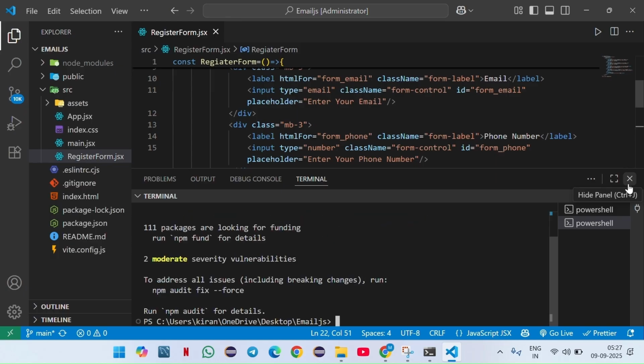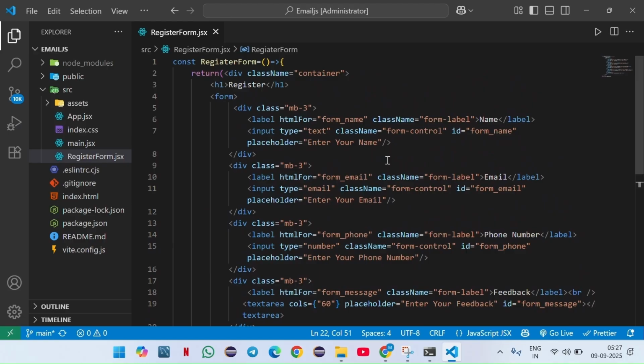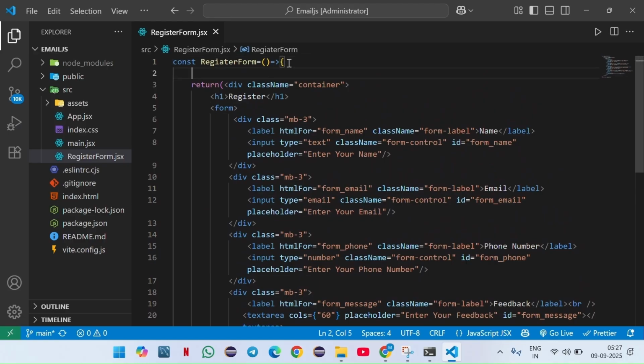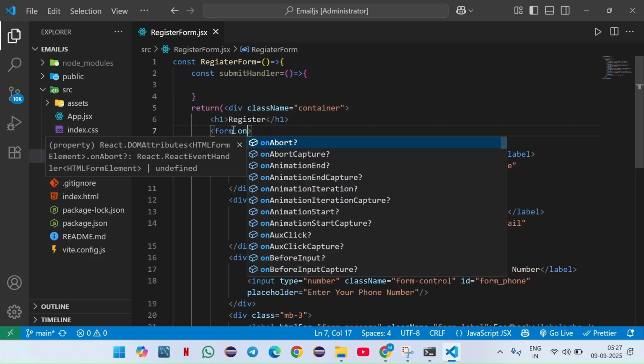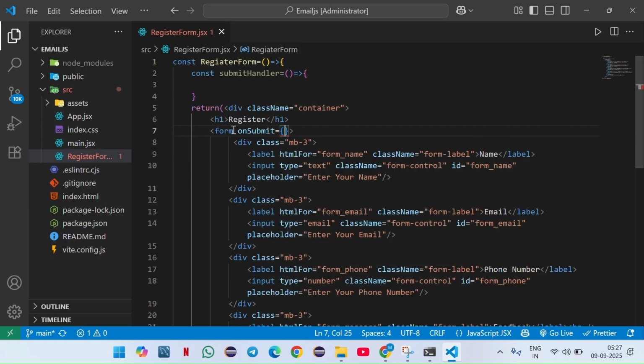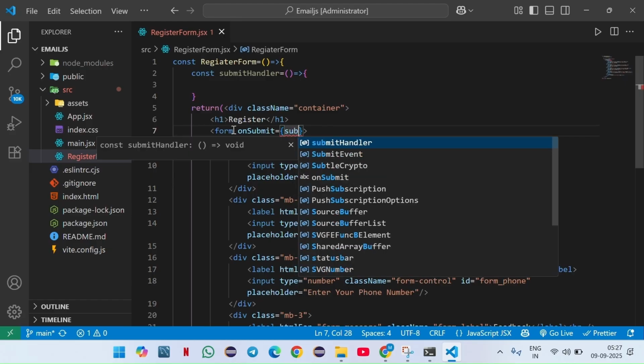After installing this package, go to the form. Here I'm writing the submit handler. const submitHandler. Here I'm using this onSubmit. Once I click on this submit, I want to trigger this function, the submit handler.